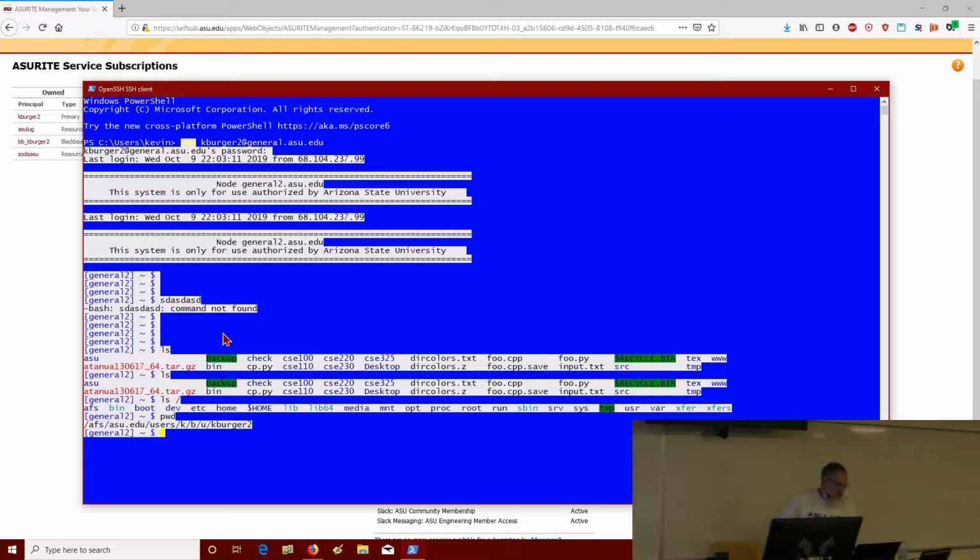On General, it's going to be different because the files that you put on General are accessible. If you have your ASU Google Mail account, you can access the files that are in General through your ASU account. But anyway, your home directory is where you can store the various files and things.